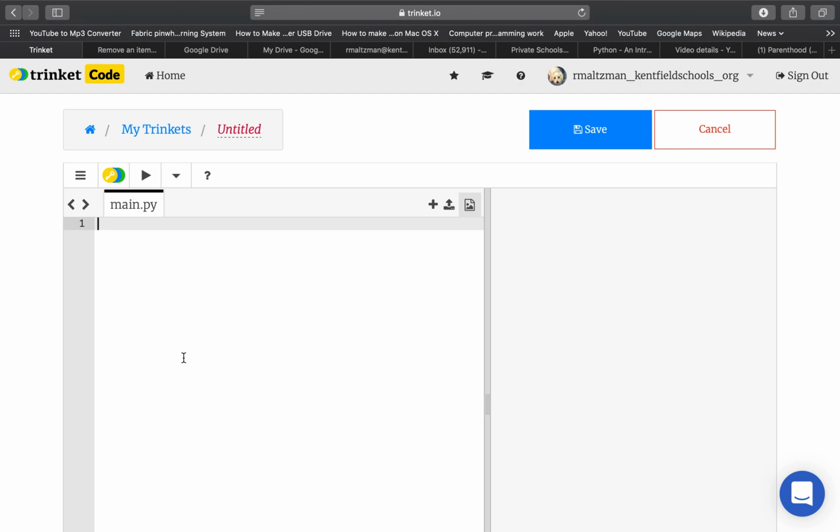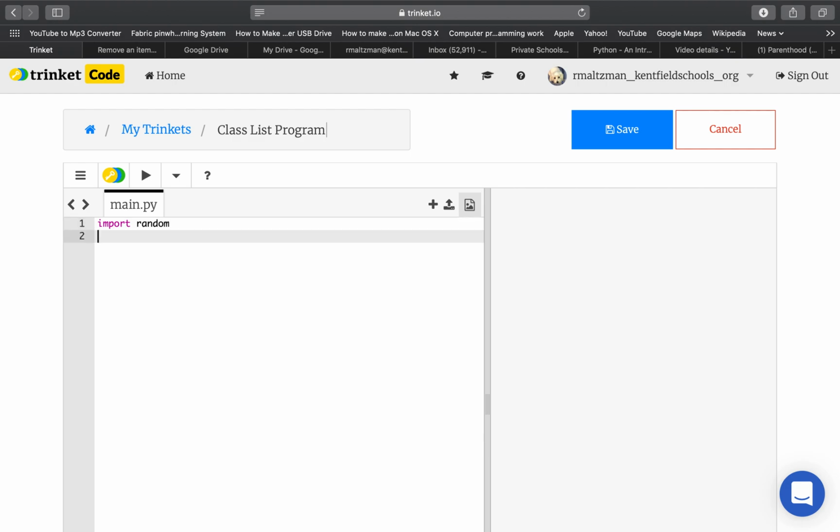Okay, now I'm going to show you how to create something like this. So the first thing is I'm going to name it class list program, and I'm going to import random, the library, because I need it to spit out a random student when I want to do that. I also need a few variables. So my first variable is my class list, which is a list of students, but right now it's empty, so it's just the two brackets.